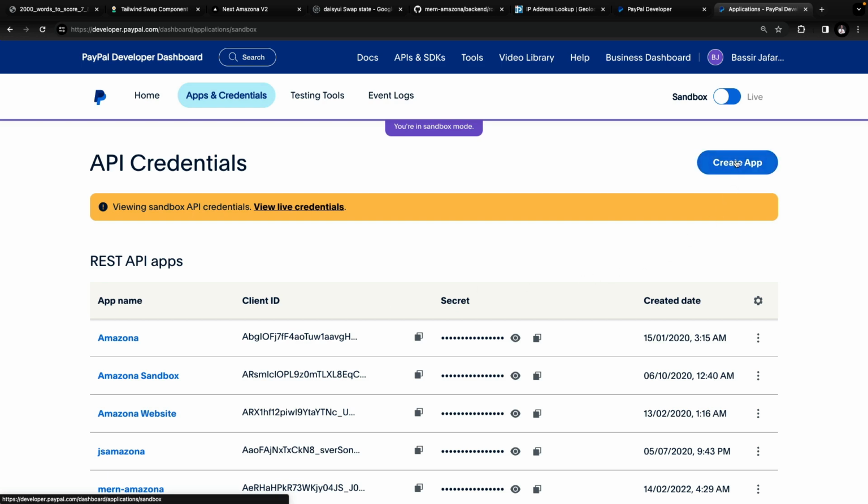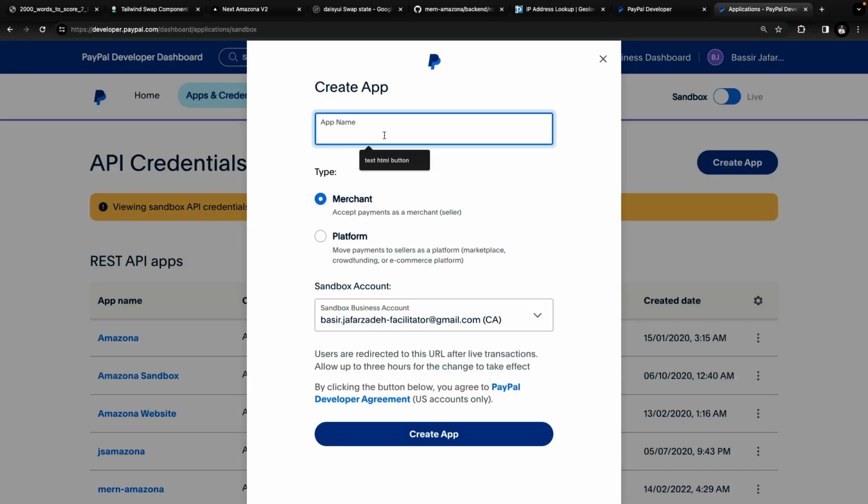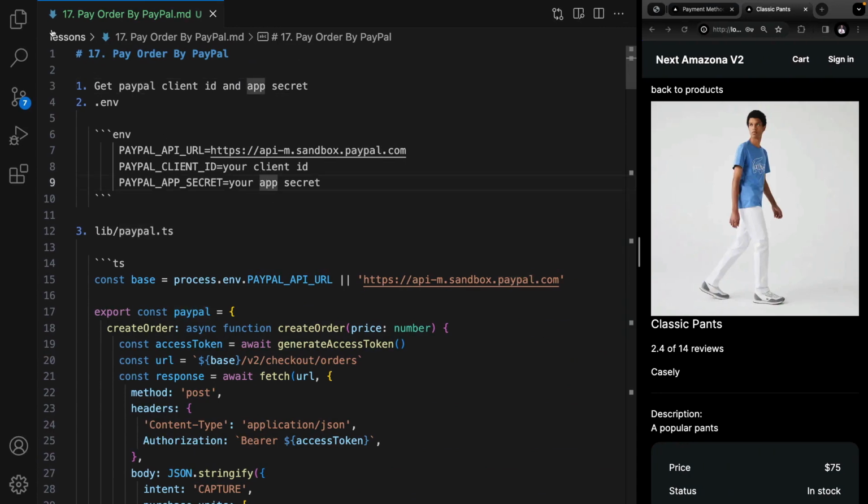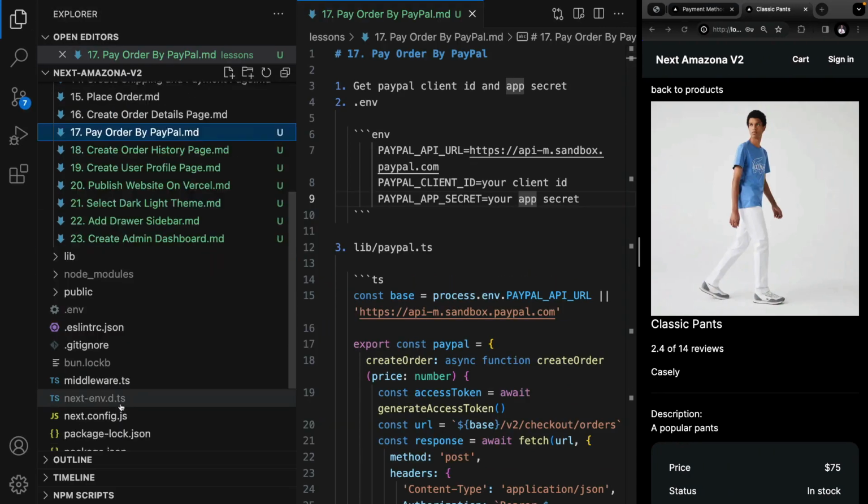Let's start by creating an app. Enter app name. Here I'm setting Amazona V2. Select merchant. Select the default sandbox account and create app. Here we have the client ID and secret key. Copy. Go to the VS Code.